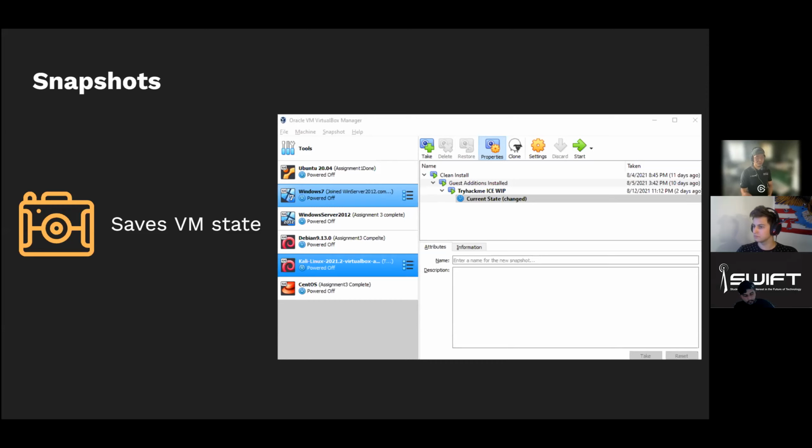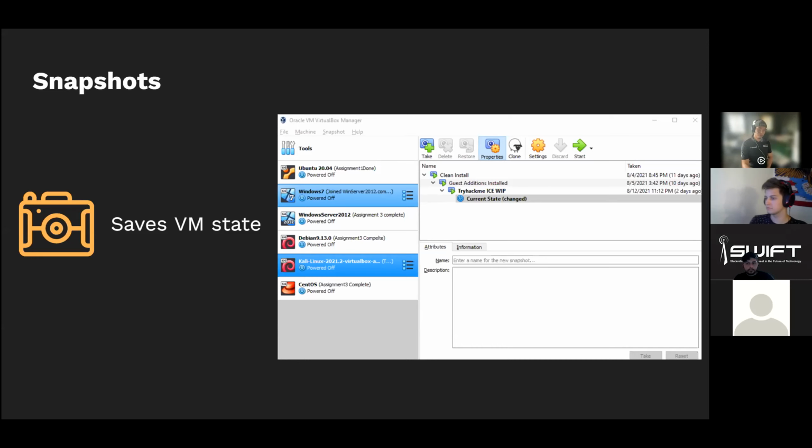I took a picture of the snapshots I have on my machine. I have 3: clean install, guest additions installed, and TryHackMe Ice work in progress. So these are all different snapshot names. If I wanted to, I could revert to clean install, and that would allow me to go back to my virtual machine when it was first installed, removing everything else I did, allowing me to use a clean virtual machine without having to go through the process of installing it all over again.